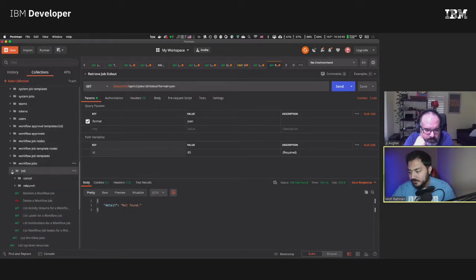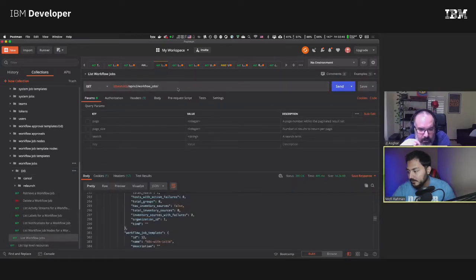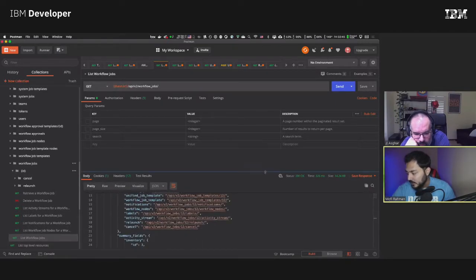Workflow jobs. Is there a list here? List of workflow jobs. Let's see that one first. So, list workflow jobs, run that. We're going to get quite a lot of information there.